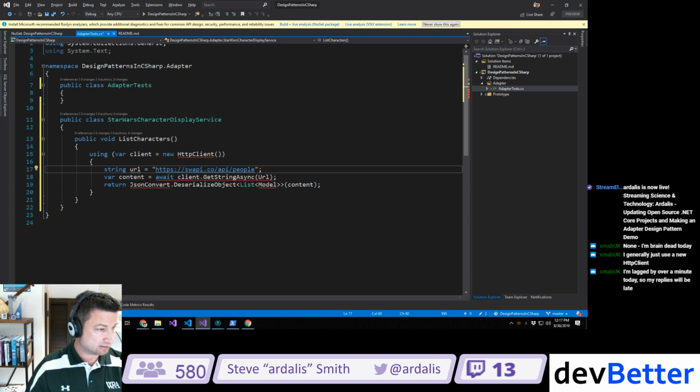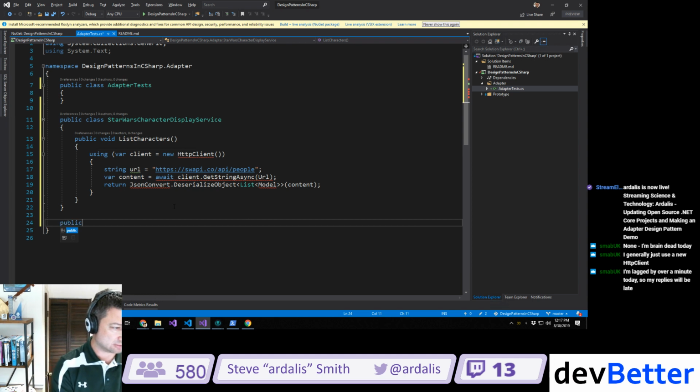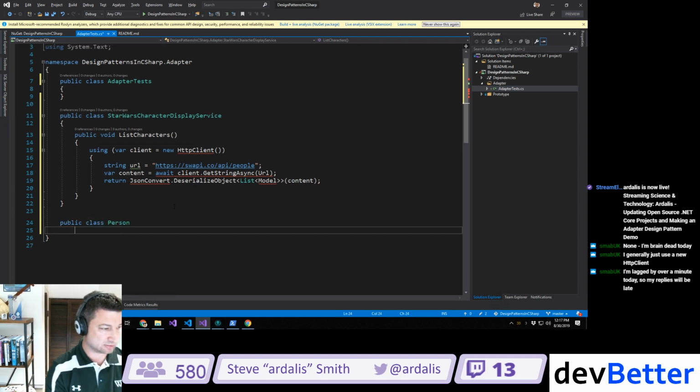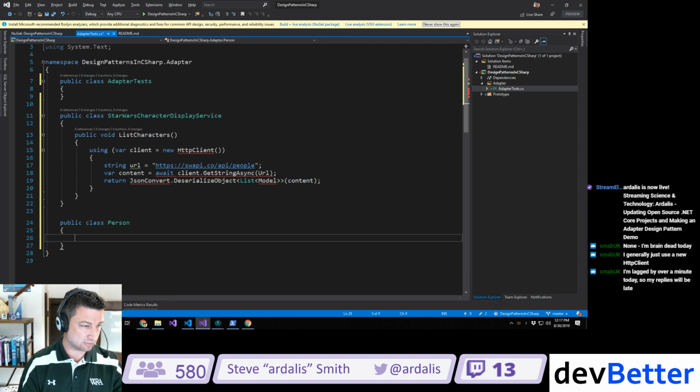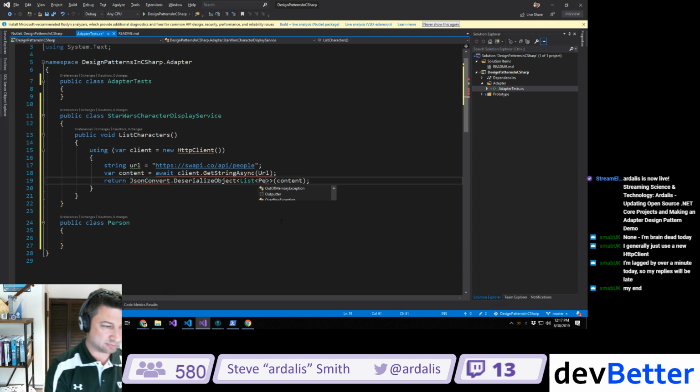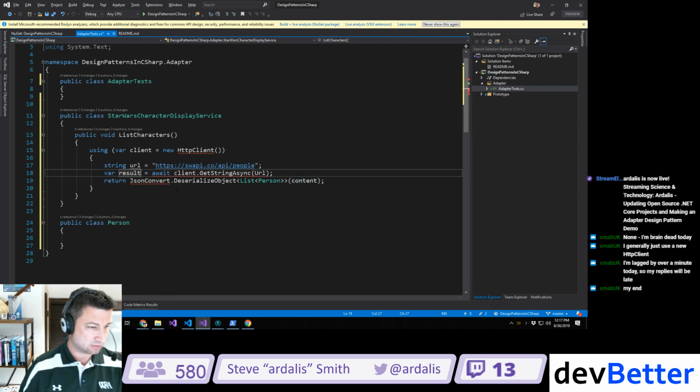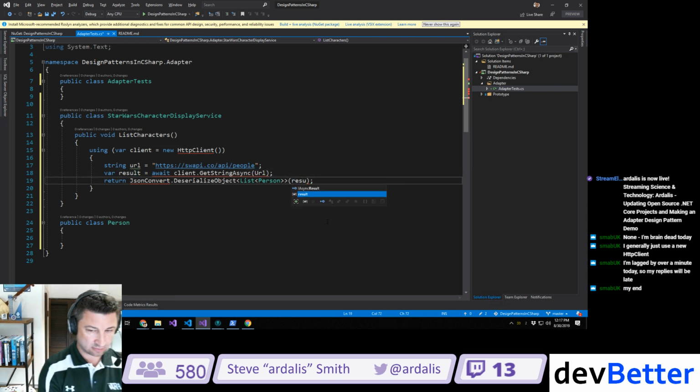Alright. JSON convert. I don't want to return that. I need some kind of model at some point, don't I? Let's create a Star Wars person. Public class person. And we're going to deserialize into a list of person. This result. Result. And this will be var people equals that.